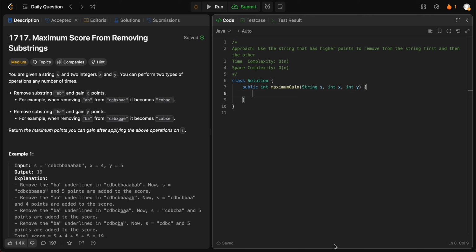Today we're looking at question 1717, maximum score from removing substrings. The way we'll be solving this problem is we're basically handling the substring and looking at either AB or BA, based on which score is higher. Looking at reducing it based on that string and then moving on to the next string. This problem is not necessarily a tough problem. It's just very verbose, especially because it's Java. So let's just get started.